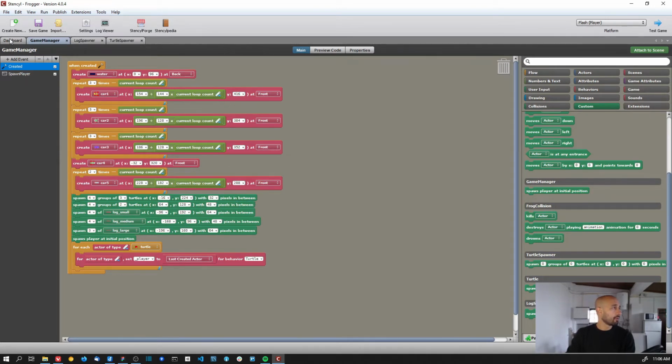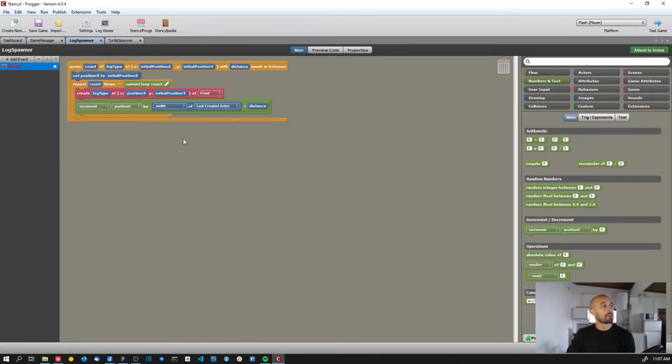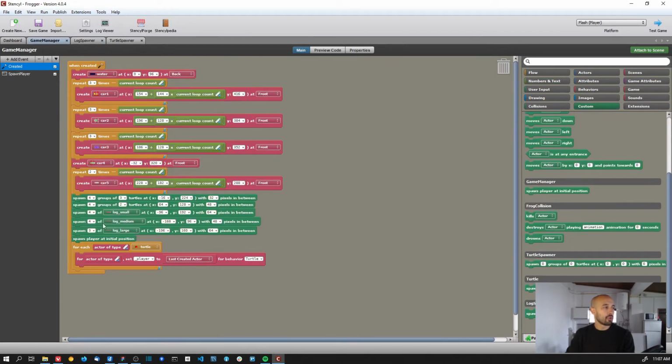And then also what we need to do is, just a word of notice, because I always forgot to do this. When you create a new behavior for the scene, and then it doesn't work and you don't understand why, don't forget to attach the behaviors to the scene. Because otherwise, this game manager is going to be using these blocks, but since the behavior is not attached to the scene, it won't run. Took me a while to figure this out.